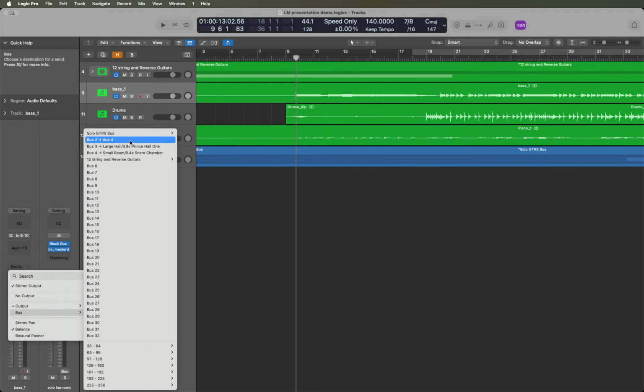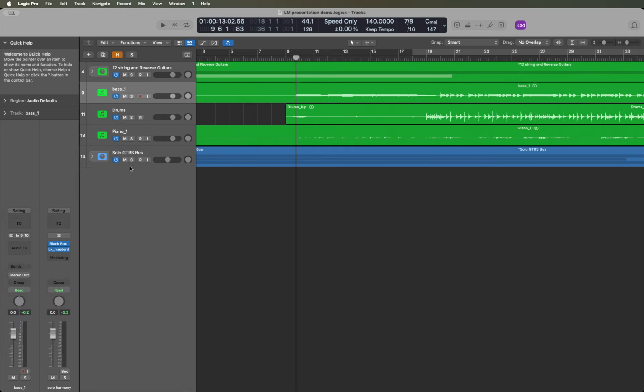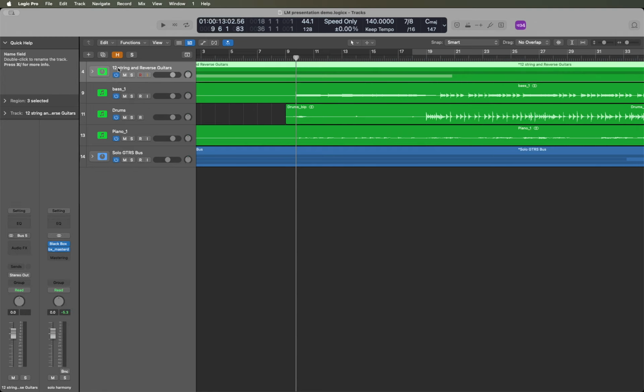And let's find a bus now. Bus 2 right arrow. Aux 4. Bus 3 right arrow. Large halls. Bus 4 right arrow. 12 string and reverse. Bus 6. All right, so I'm going to just select bus 6. I'm going to hit return on that. Closing menu. And now if I press the letter O, bus 6. You see that track is going to bus 6. Track 4, 12 string and reverse guitars. Now, if I press the letter O, stereo output, you see that goes to the stereo output.